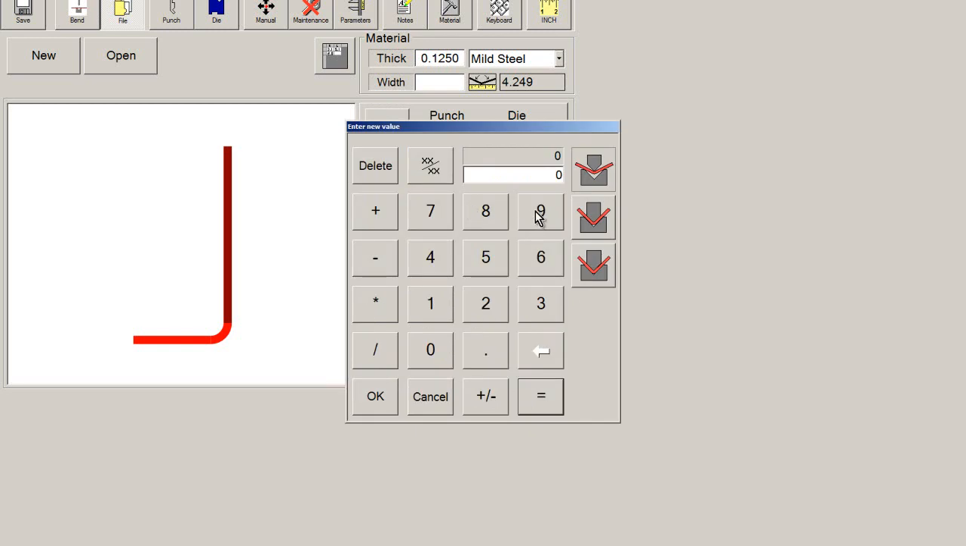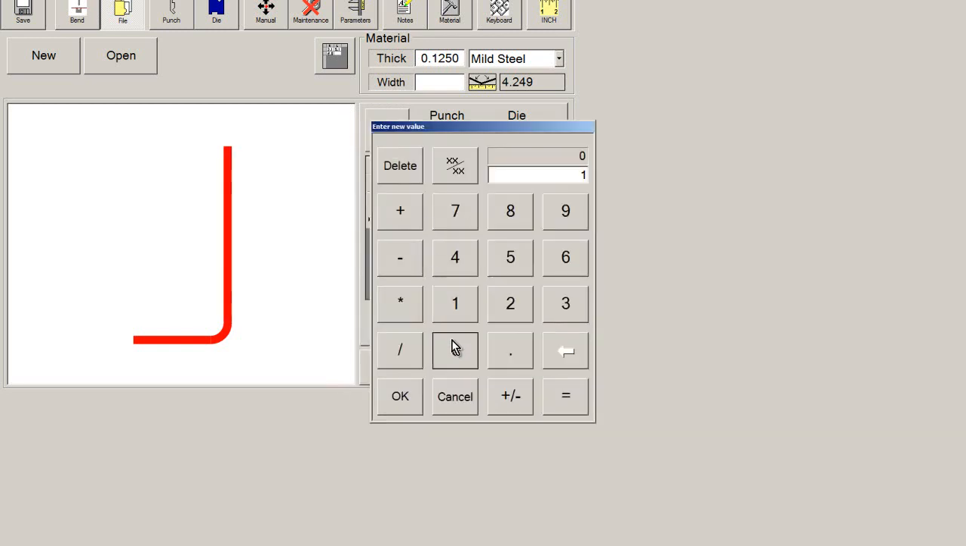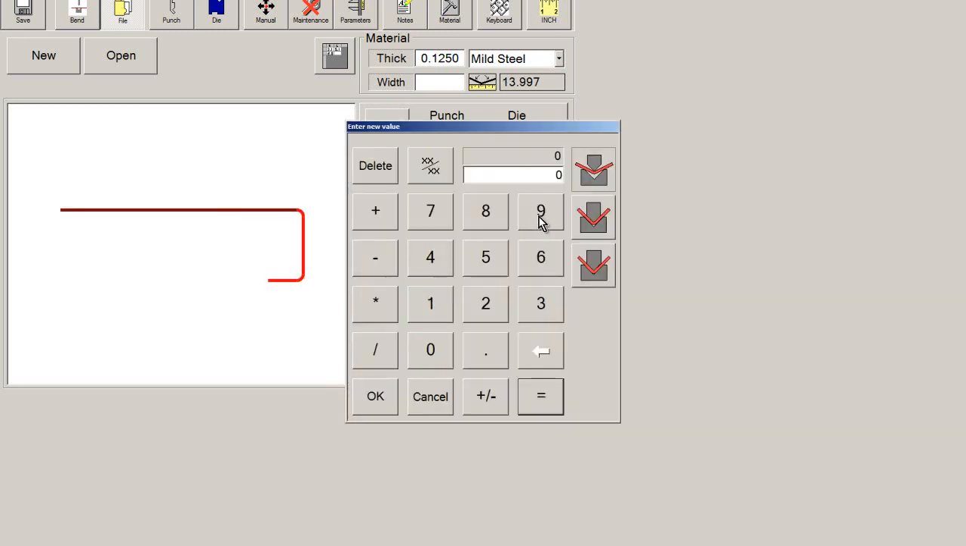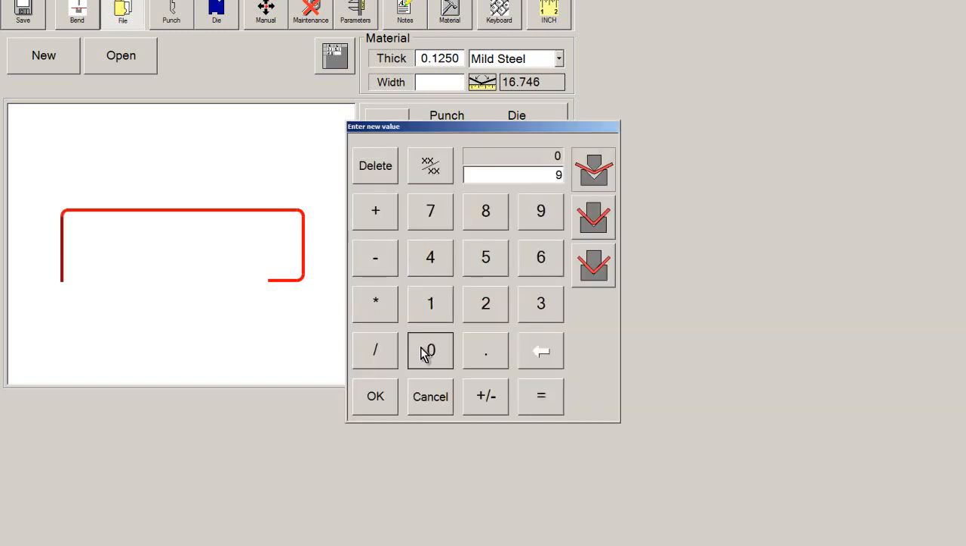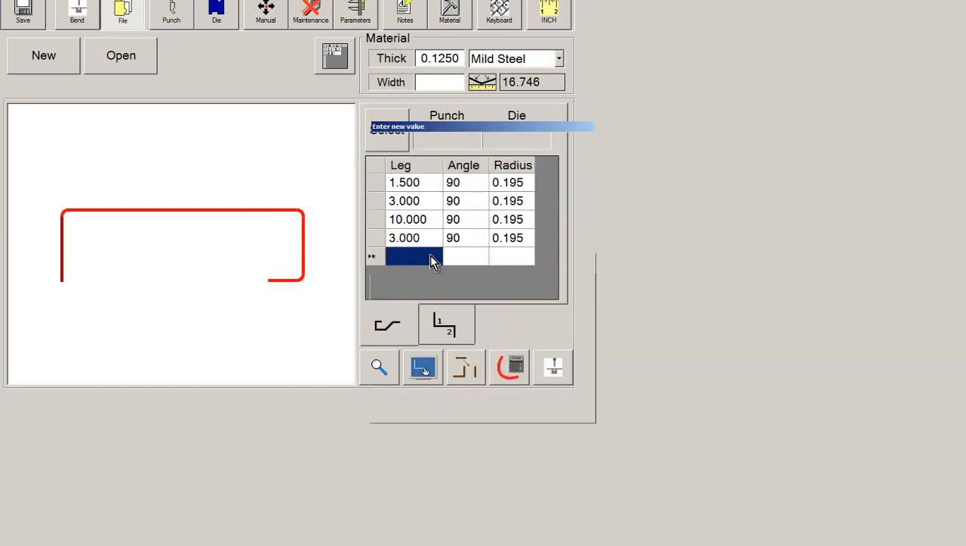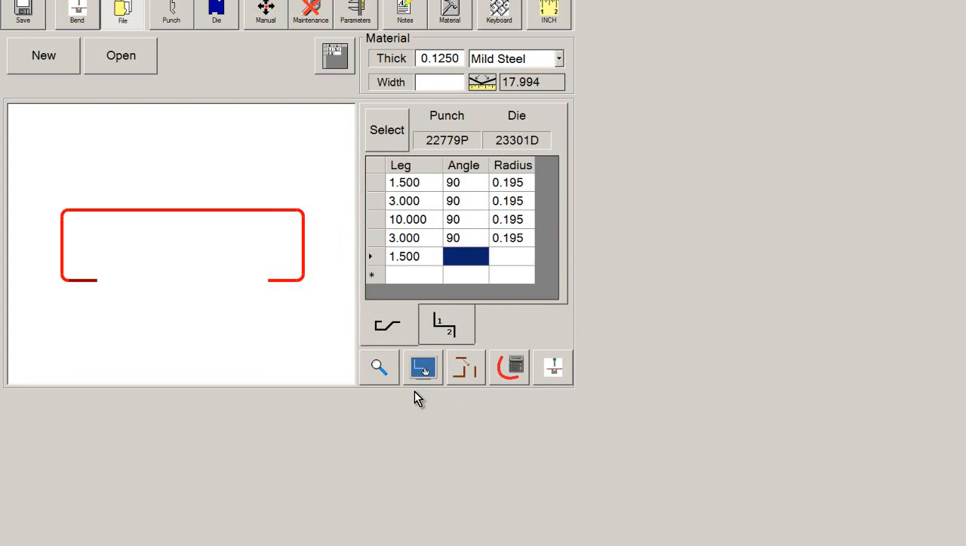And you'll see the part taking shape on the left-hand side. Then once I'm satisfied the part is programmed correct, we will click here and the part file is automatically generated with the images for each bend.